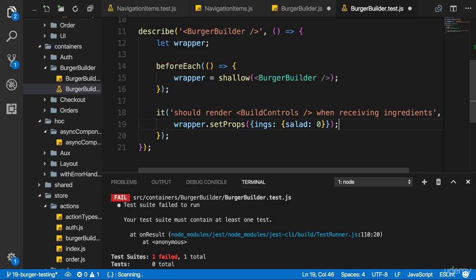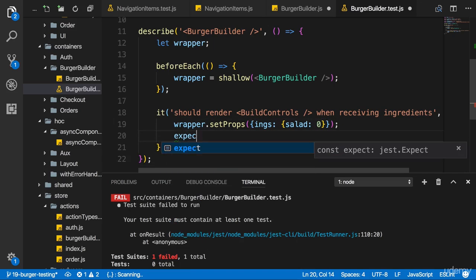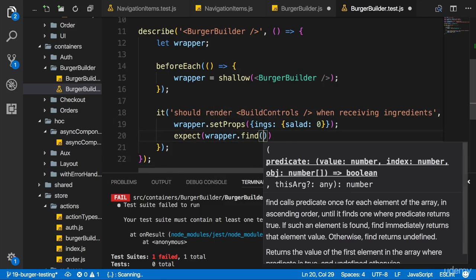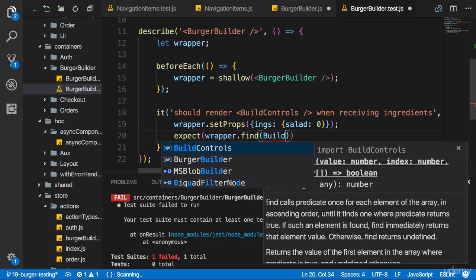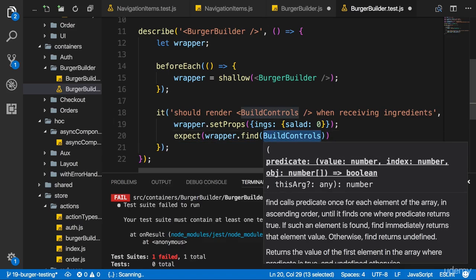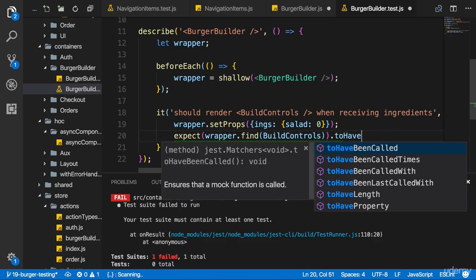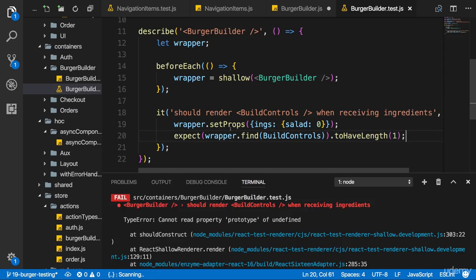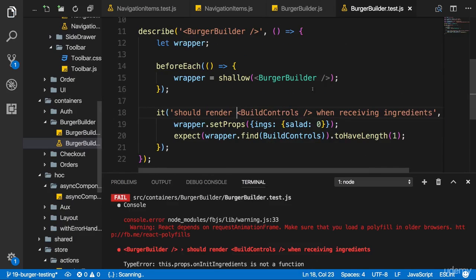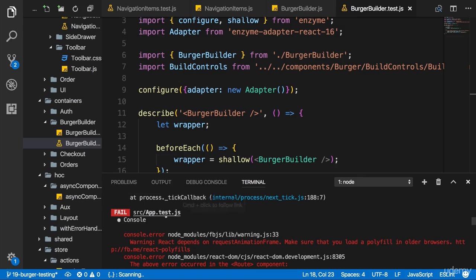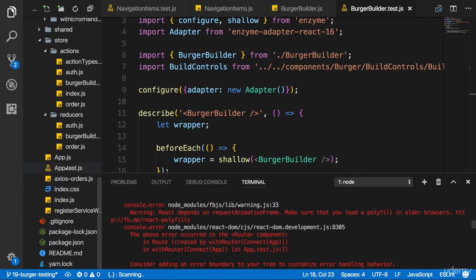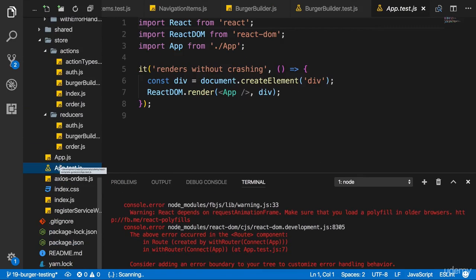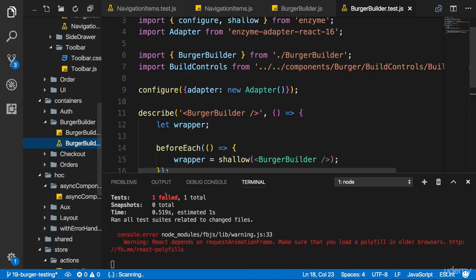Now with that, I can use expect and wrapper and find to find my BuildControls, not a JSX element, just a type here. And this should have a length of 1. Let's save this file and also save the BurgerBuilder file to really export the class. And in case you're ever getting this error regarding app.test.js, remove the app.test.js file, which with the project started, it actually will mount your entire application and fail due to you using routing.